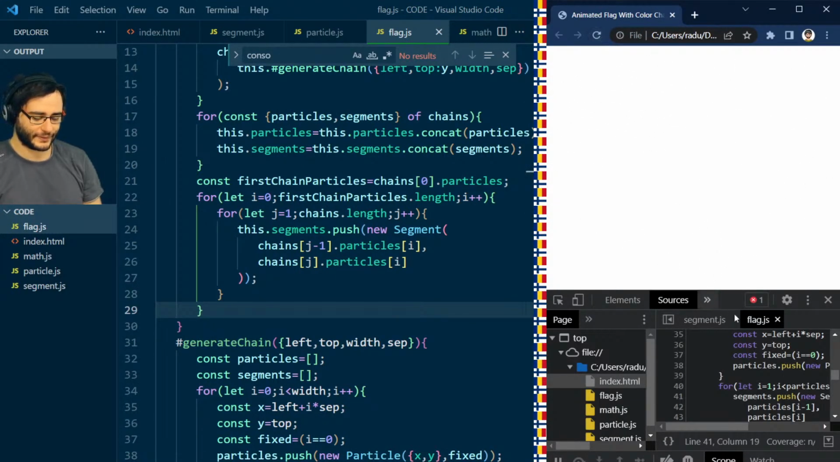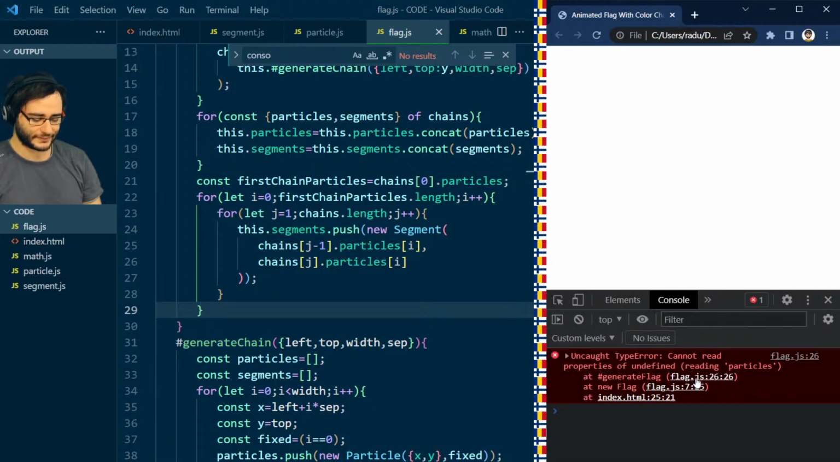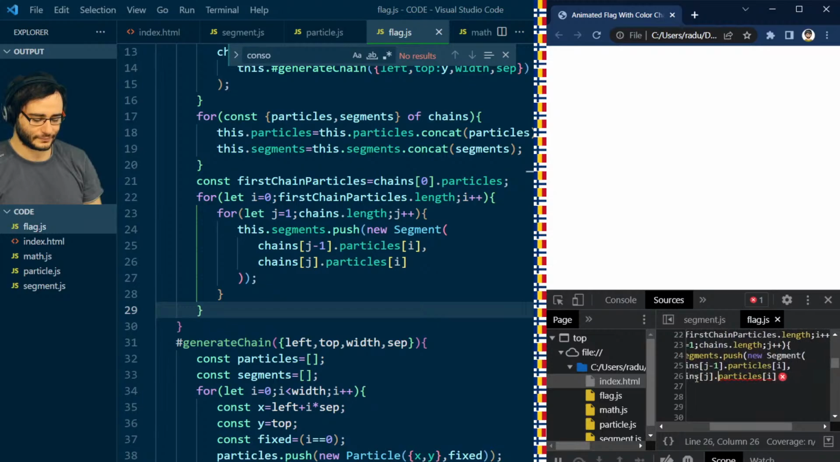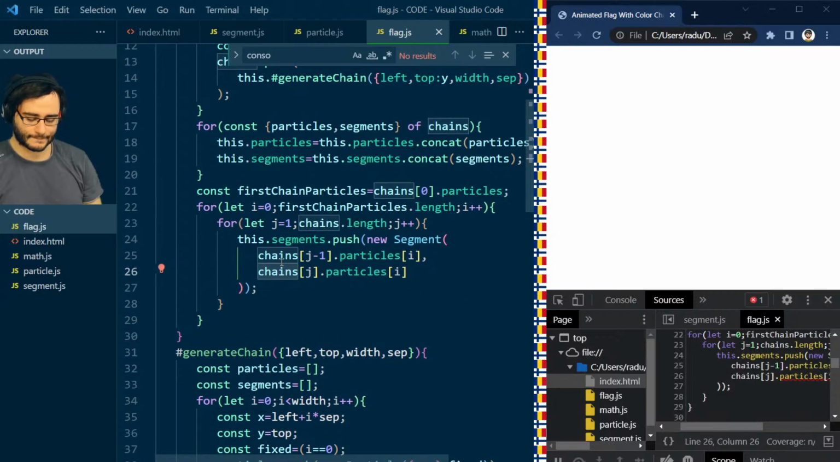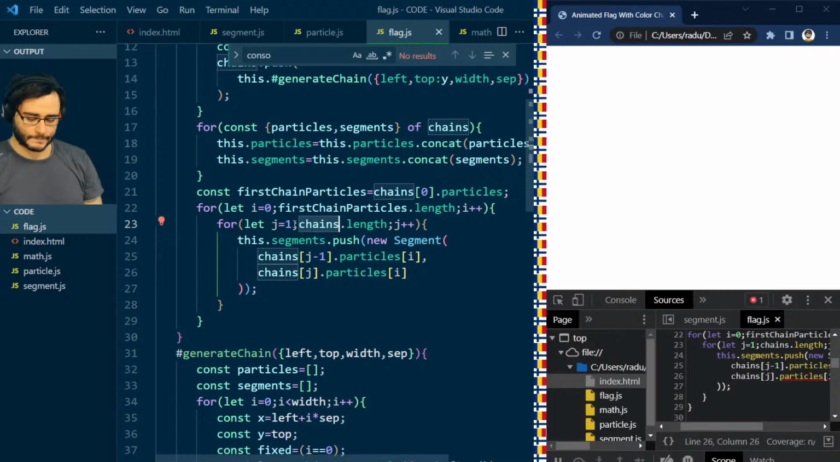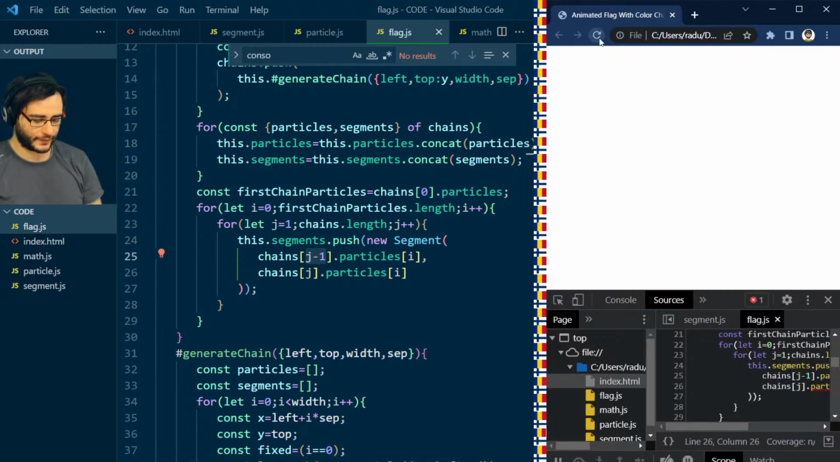And it doesn't work. And the reason is, I don't know. So chains going from 1 to the length. From j minus, so this should exist. Why doesn't this work? Let me refresh and put a breakpoint here.